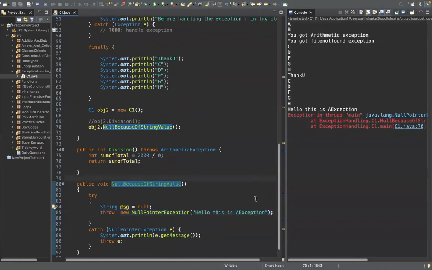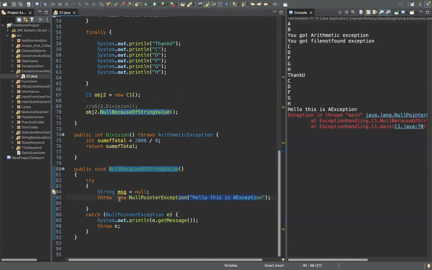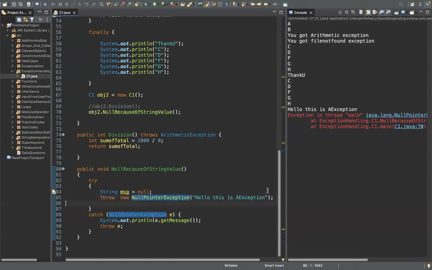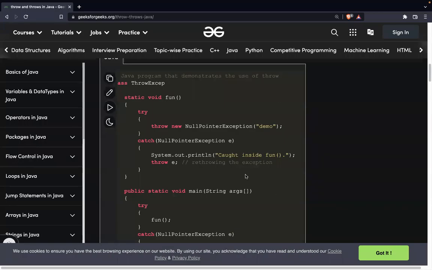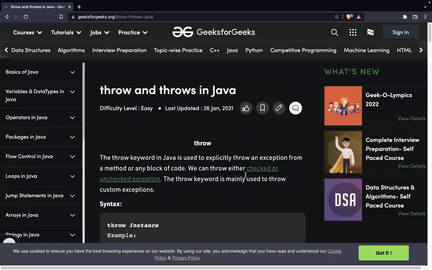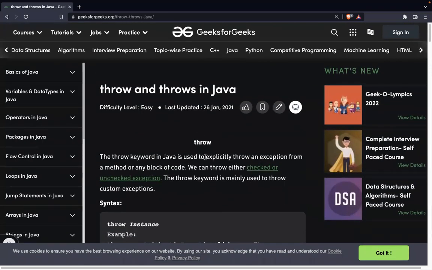Nothing else. Simple code. Instead of sys.out, I'm just throwing a new NullPointerException because I know that this code will, or even if I don't know, I want that if some exception comes, then a NullPointerException gets thrown. Okay, so read this simple concept here. The throw keyword in Java is used to explicitly throw an exception from a method or a block of code. We can throw either a checked or unchecked exception. Ignore this, checked or unchecked means they're different parts of exceptions.